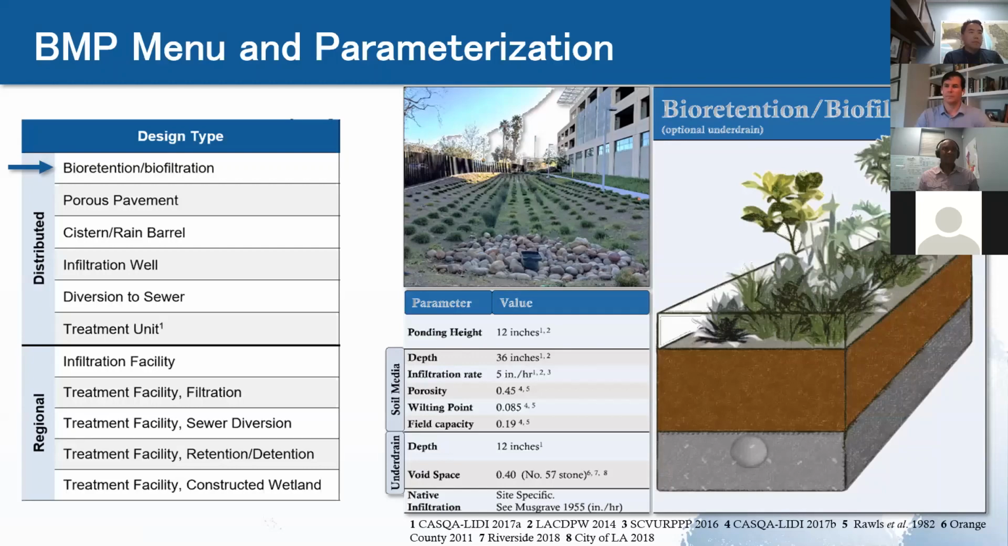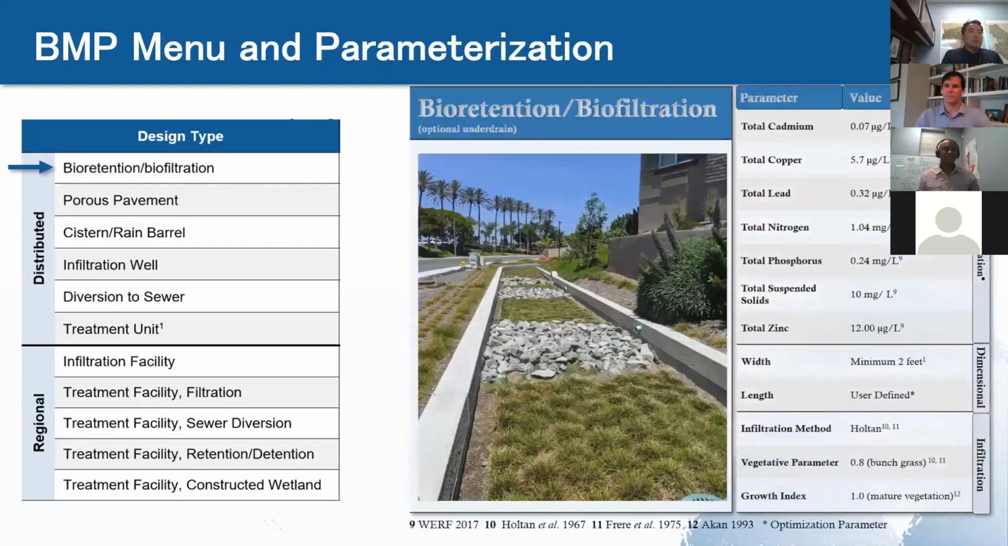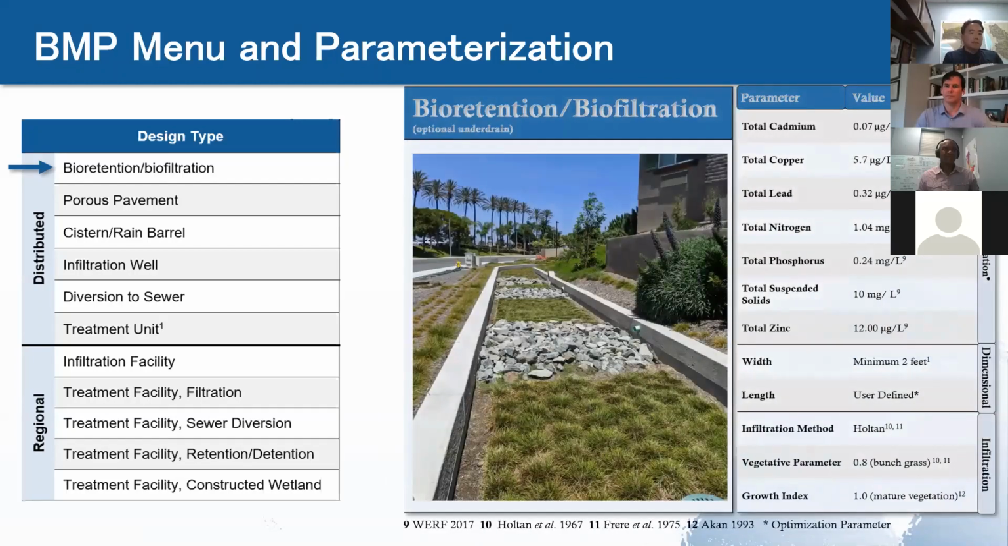This is an example of one BMP. We also have another set of performance parameters for each BMP. This is still the bioretention, biofiltration unit, and we have some effluent concentrations. These are from the International BMP Database. This is an option for how performance can be modeled through the underdrain, through the subsurface of the BMP. And then there are also options to set the optimization variable here, which is length.